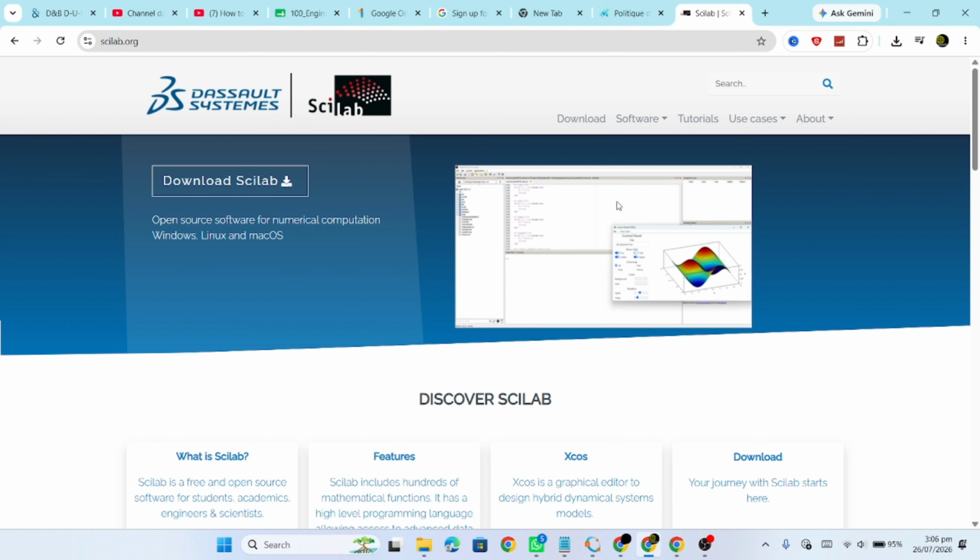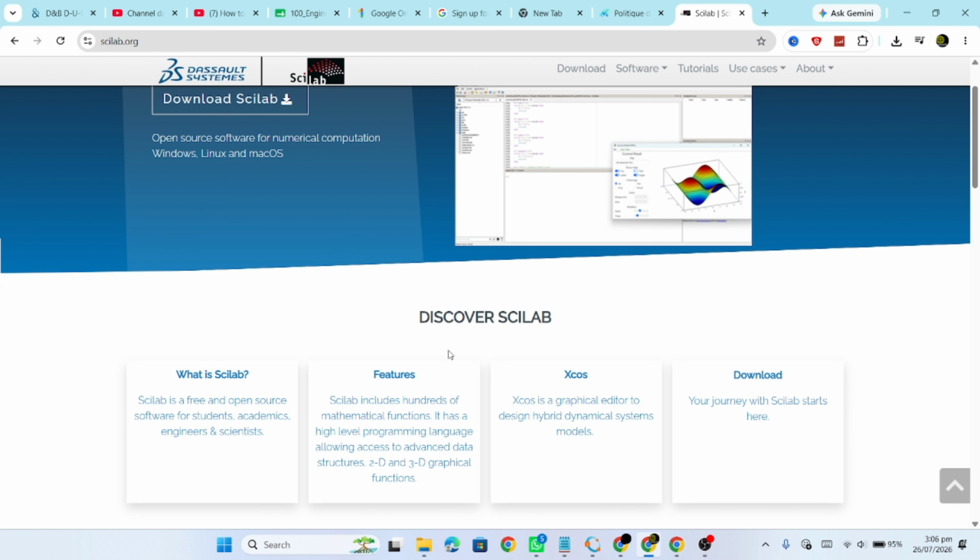So let's see how we can install Scilab properly. First of all, we go toward the downloading and then we move toward the installation step. This is open source software which is used as an alternative for a few things against Matlab.